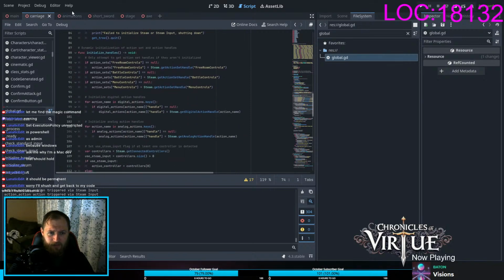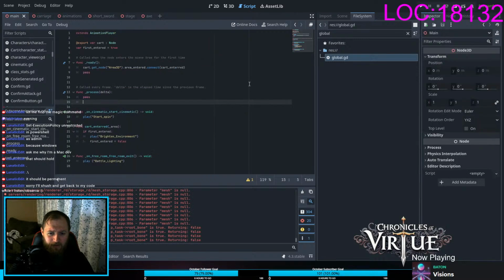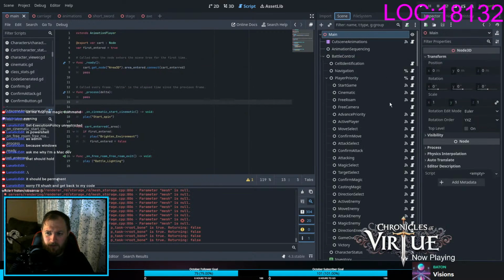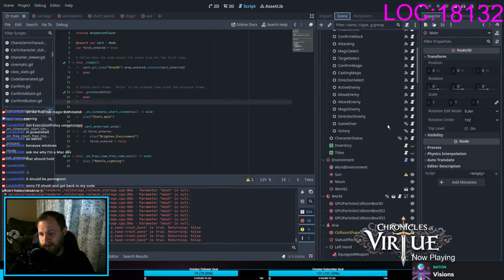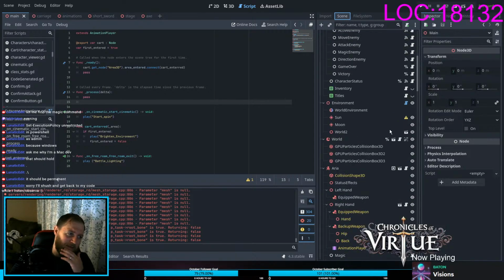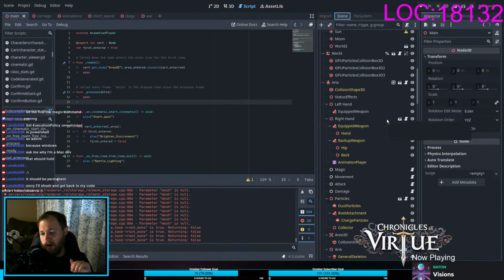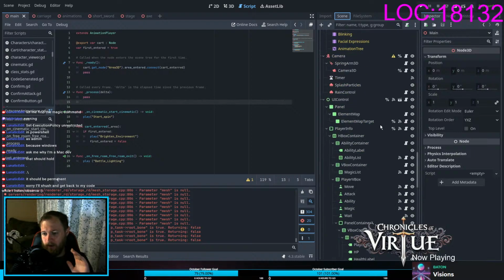Okay. So I need to start pulling together. The first thing I want to do is menu navigation. This is kind of interesting, right? And it's weird because Godot, prior to implementing the Steam Input API, was really good about menu navigation. I didn't have to actually code anything.